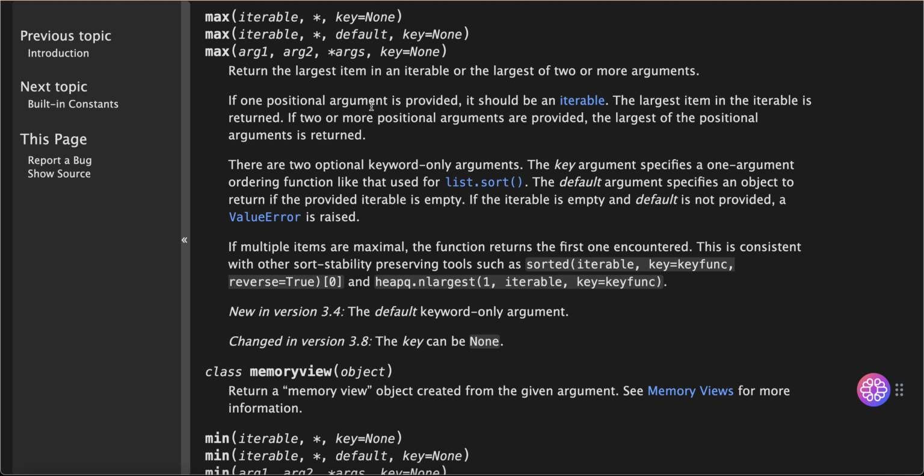If one positional argument is provided, it should be an iterable. The largest item in the iterable is returned. If two or more positional arguments are provided, the largest of the positional arguments is returned. There are two optional keyword-only arguments.